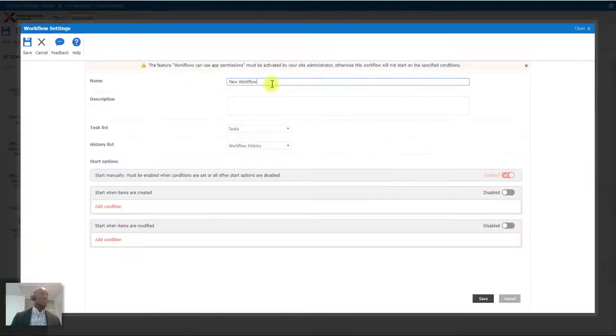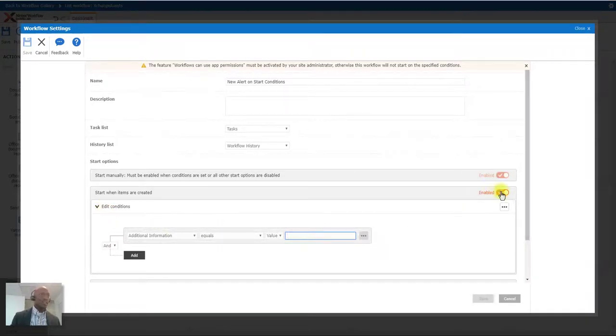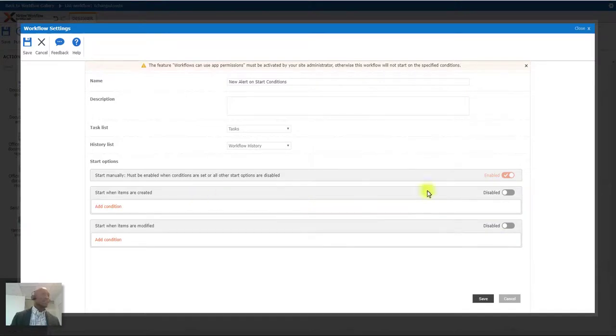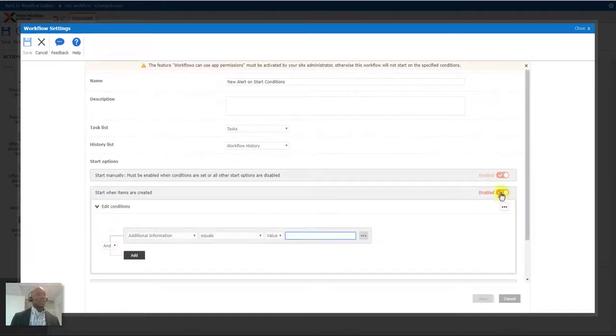So with that being said, I'm going to go ahead and do a new alert on start conditions. This is just the ability to do that really quick. So start when items are created. There's a couple of things you can do here. I'm going to enable this. Add a condition. You don't have to do that. I can actually disable that. Let me figure out how to do that. Undo that. So disable, hit add a condition, and it automatically enables it. Some really nice things there.